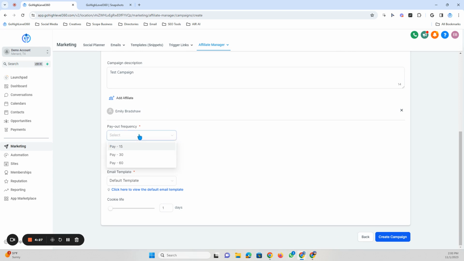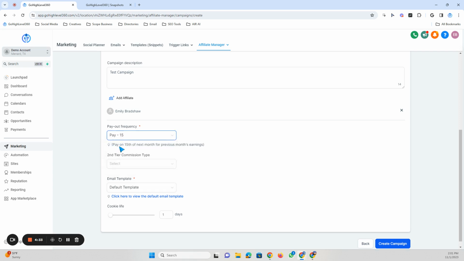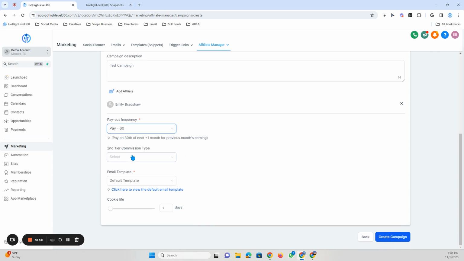So this is how many days until they're going to be paid out. So for normal products where it's instant purchase, you probably could do pay within 15 days or at 15 days. But if you're selling something that's subscription based and you're giving a 30-day free trial or 30-day money back guarantee, you might want to select pay out at 60 days.